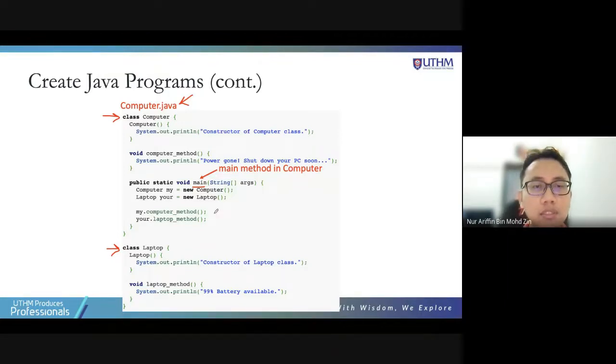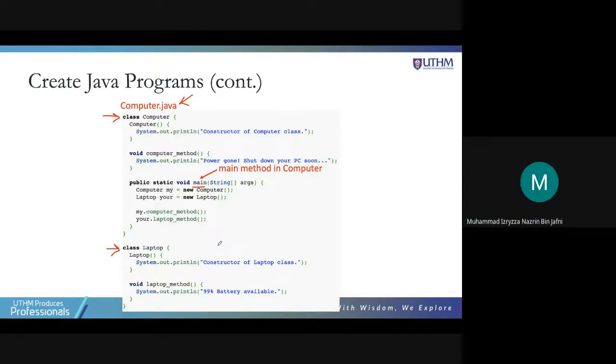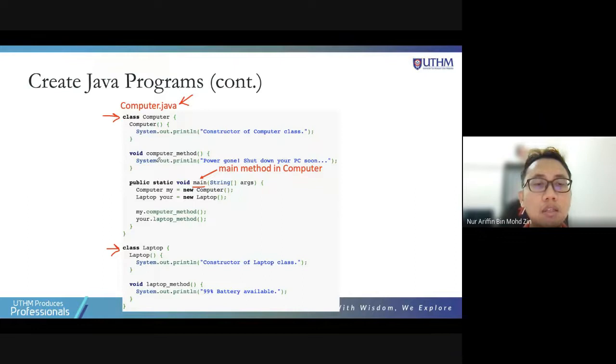Okay, understood this one? Boleh faham tak? Okay, good. So in this example, we have two classes, but we can have more than that. Even 10 classes, 100 classes, we can put them inside a single Java file. So whenever you want to save it later on, you need to name it after the class that has the main method. So let's say we have 10 classes, you need to pick only one class that has the main method.